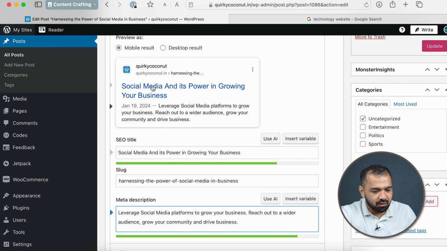Social media and its power in growing your business. And the meta description reads, leverage social media platforms to grow your business. Reach out to a wider audience, grow your community, and drive business. Of course, this is something I've come up with right now. You can fine tune it, refine it, have keywords or secondary keywords that people are also searching for in your title and meta description. This is going to help you increase the chances of getting clicks for your page.